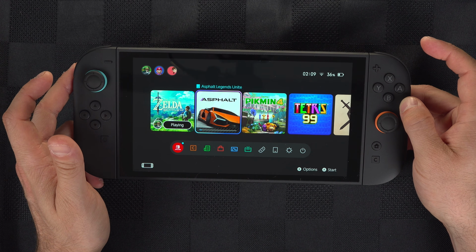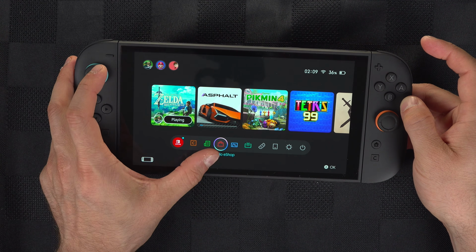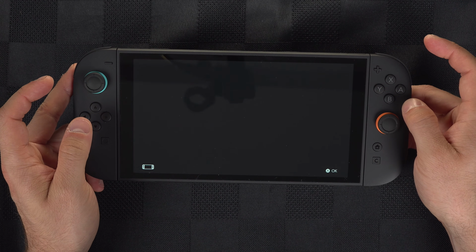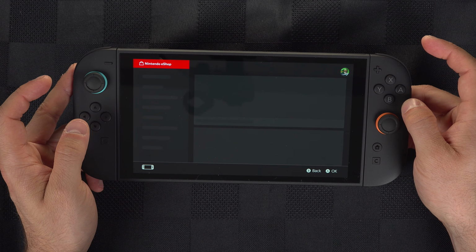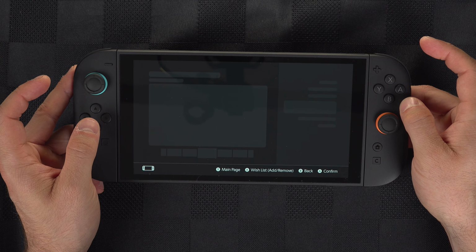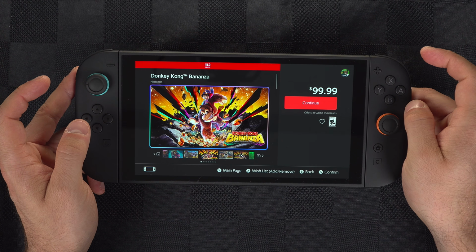If you want to play another game, you can also visit the Nintendo eShop to shop for some games. From here, in a moment, you'll be able to buy a game and then download it.